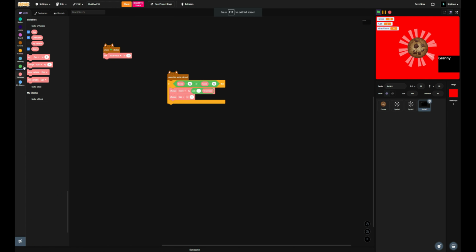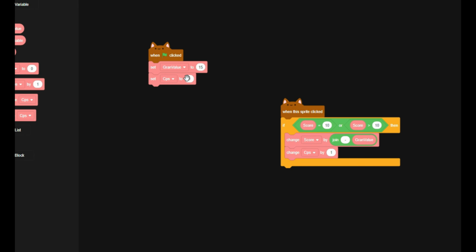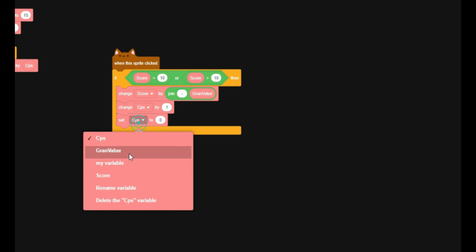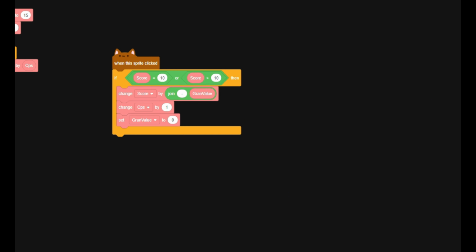Now what we want to do is change CPS by 1 right here. And now when the green flag is clicked, we're going to want to set CPS to 0. Then we're going to forever wait 1 second, change score by CPS. And now we're going to set in here grand value to round. Then we're going to grab a times, round grand value times 1.25.